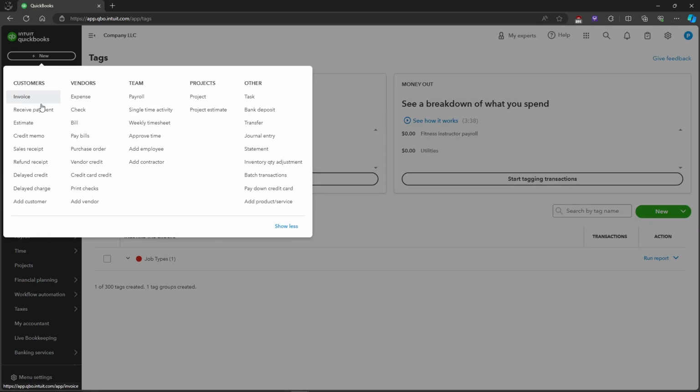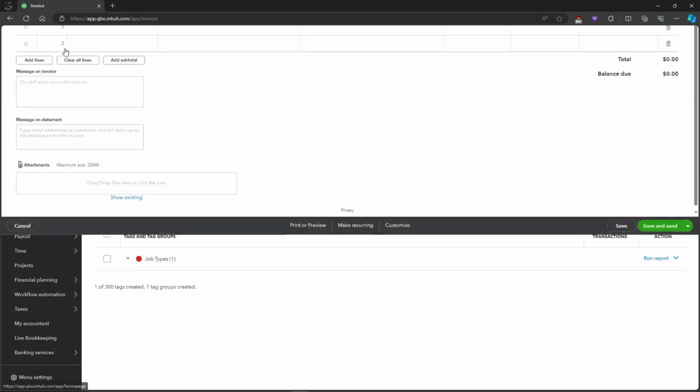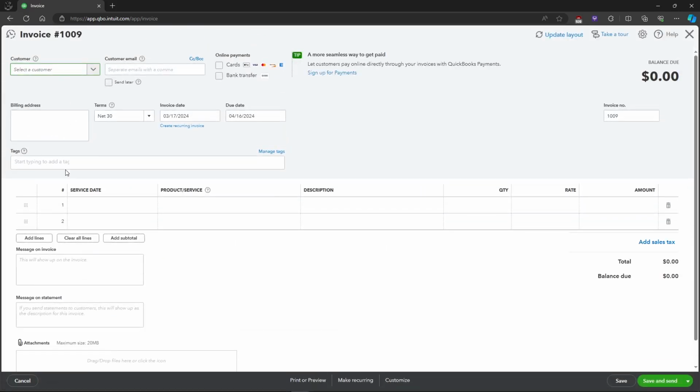So as an example, we'll be putting in an invoice. So here you will be able to add a tag right here. So just click on tags and click on job types. And that's about it. That's how to use tags in QuickBooks Online.